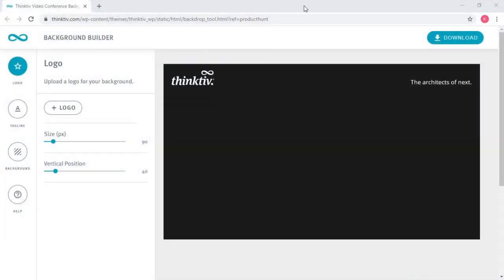Let's get started. First of all, visit Thinktiv to build your Zoom background image. When you visit this website, on the left side of the screen, you can see options to add the logo as well as the text in your background image.